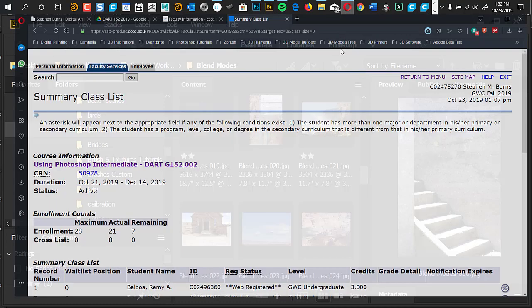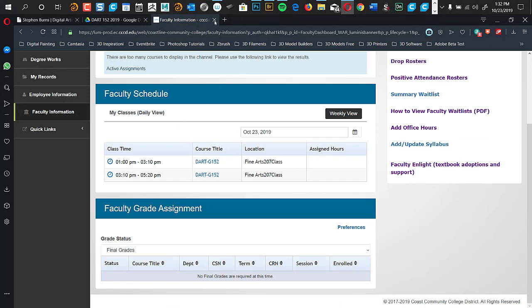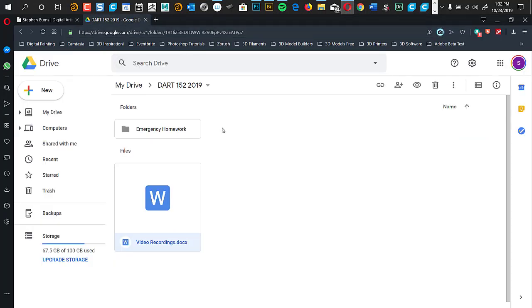Okay, so I set up a Google Drive for you guys. I want to get rid of that too. On Google Drive, I set up a special folder called DART 152 2019. In this folder, I'm going to put all the class recordings. The class recordings will go inside this Word file. If for some reason you're going to miss class, under the emergency homework folder here, if you're just sick or something, a death in the family, you can put your homework here. But just let me know that you're doing it so that I'm aware of it.